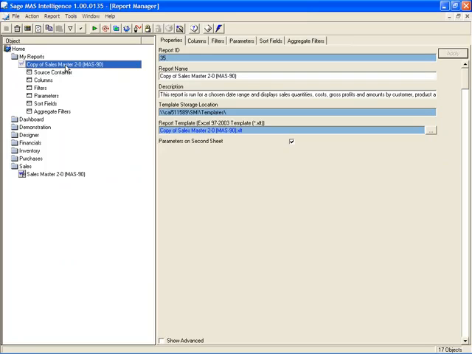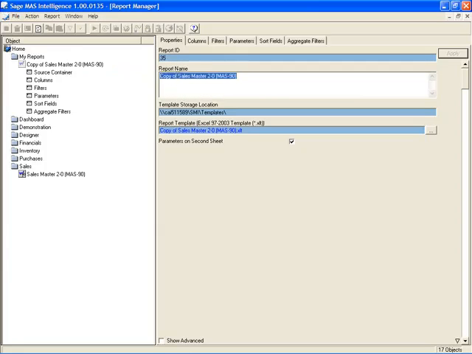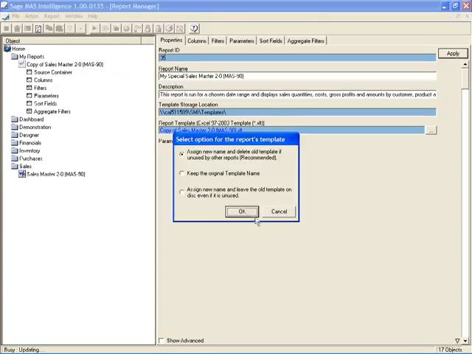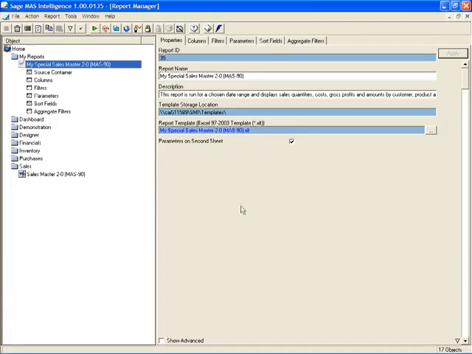Now I can use the sales master multiple times as a base. You'll notice as soon as we have a copy, a report ID is assigned, which is a unique ID that you cannot change. You can change the name of the report, so let me call this My Special Sales Report, and I'll go ahead and apply that and say OK. Now at this point, it's got a report template, which we're going to talk about here shortly, because that's how we actually store the changes.